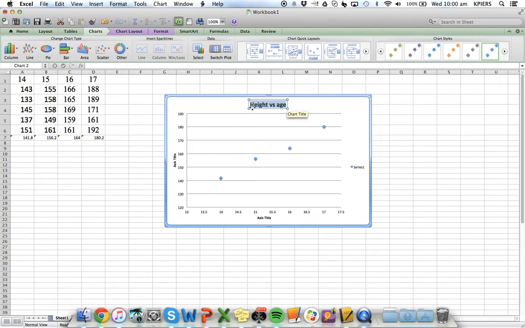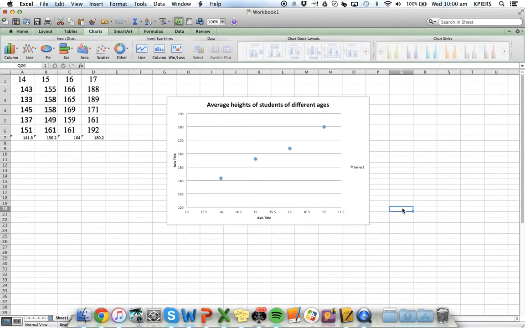So here you're looking at the average heights of students of different ages. Spelled that wrong again, good grief. There we go. Okay. That tells me what I'm looking at. I'm looking at the average heights of students of different ages.